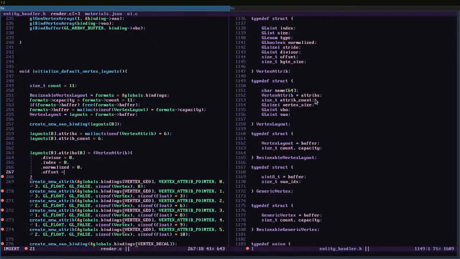Is the offset actually calculated, or is that just the... Oh yeah, so that's the size of... Yeah.